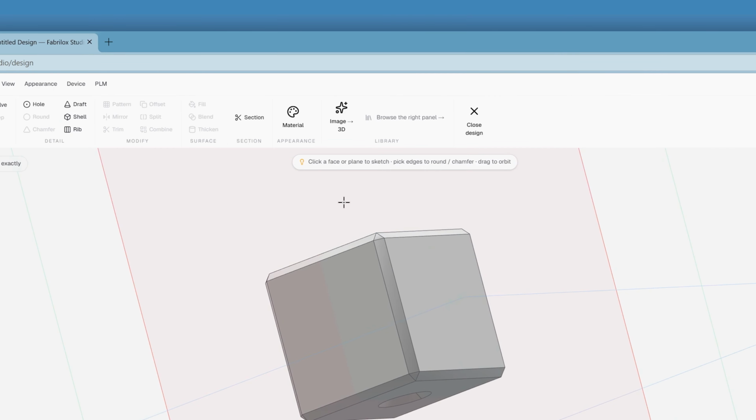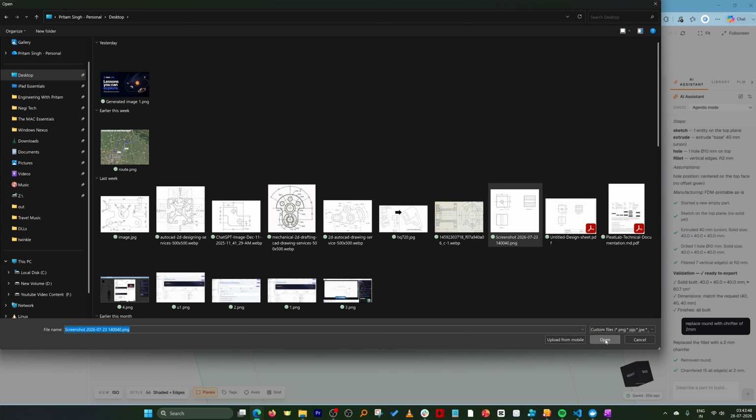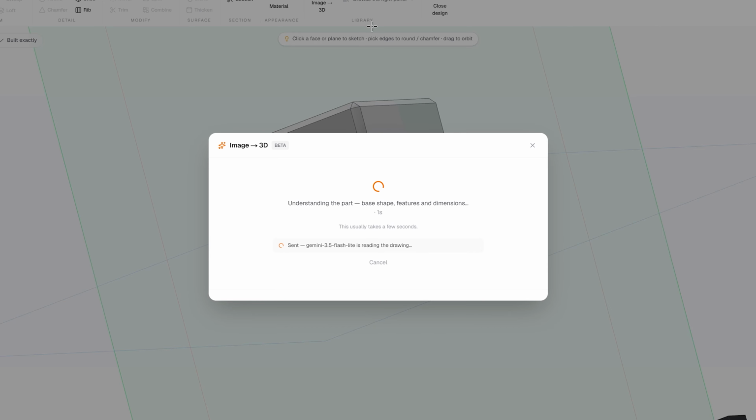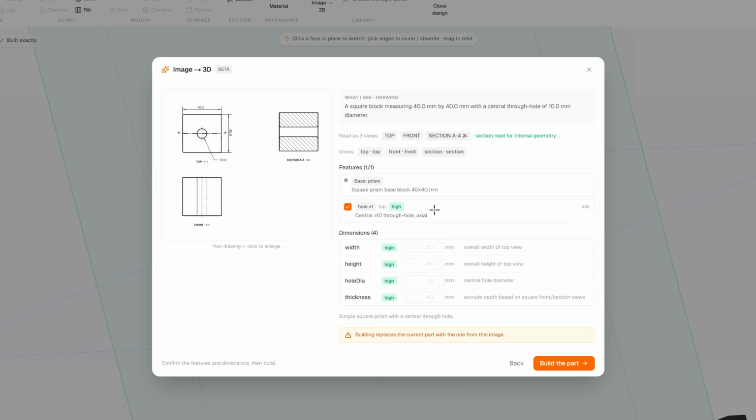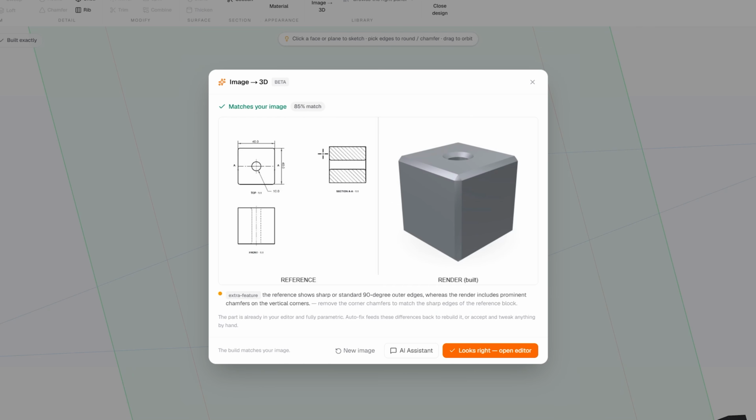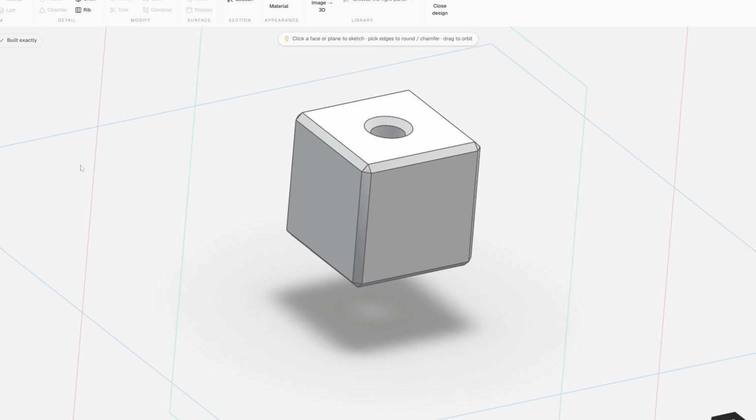Now, as we were mentioning, here we have this image to 3D, which lets us convert a drawing to 3D. So let's click on it and see if it can do it or not. And there you go, it understood this drawing. Now let's click on build part, and there you go. Here you can see it shows that this was the 2D, and then this is the rendered one. And if you click on open editor, this is how it will open the part.